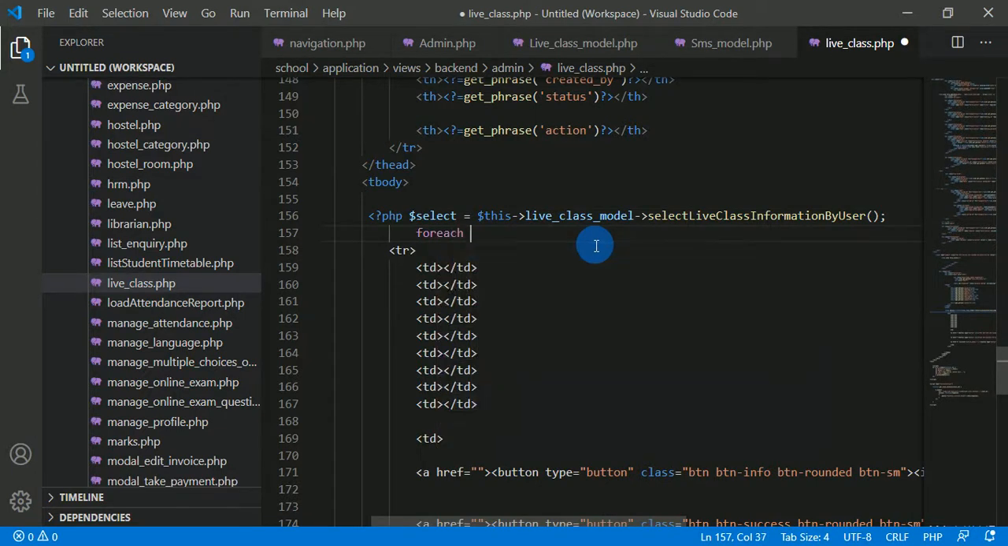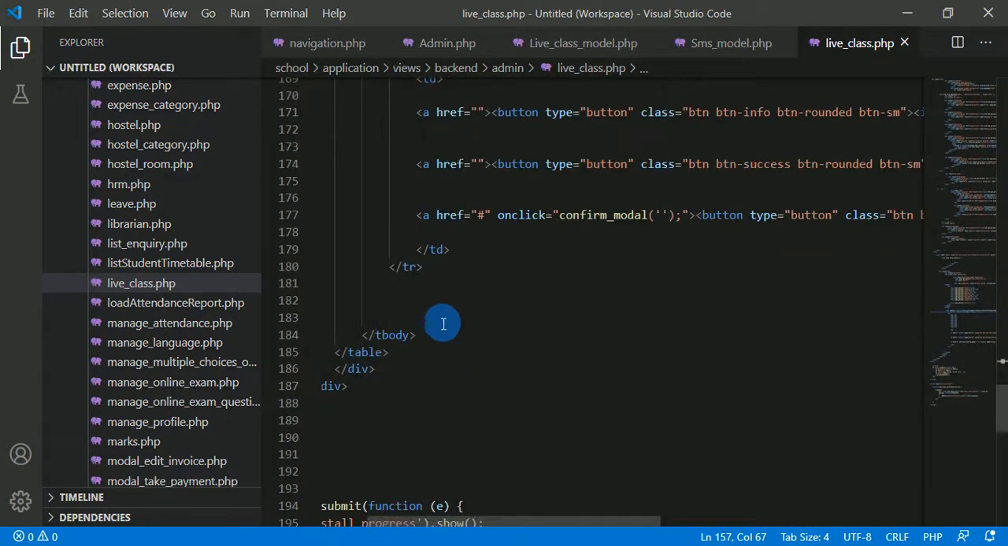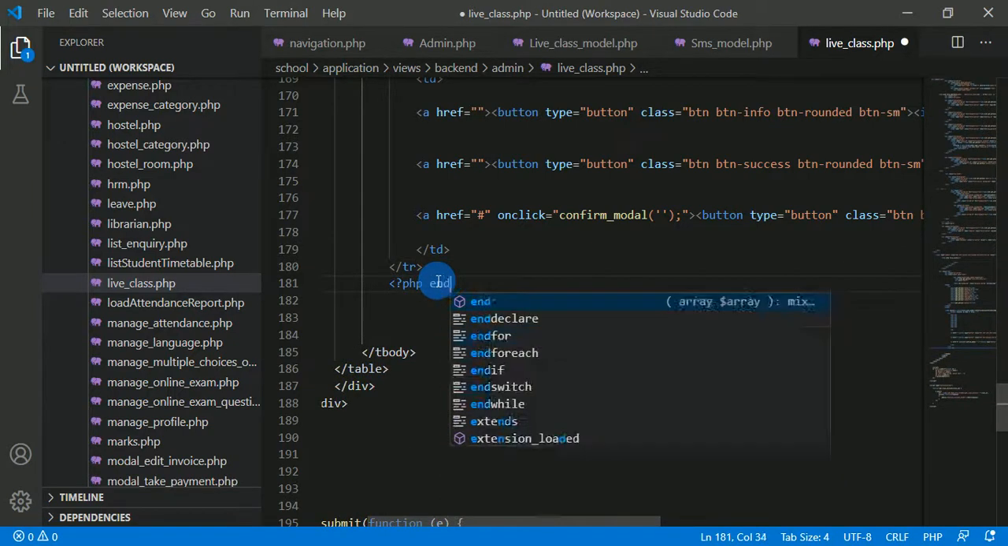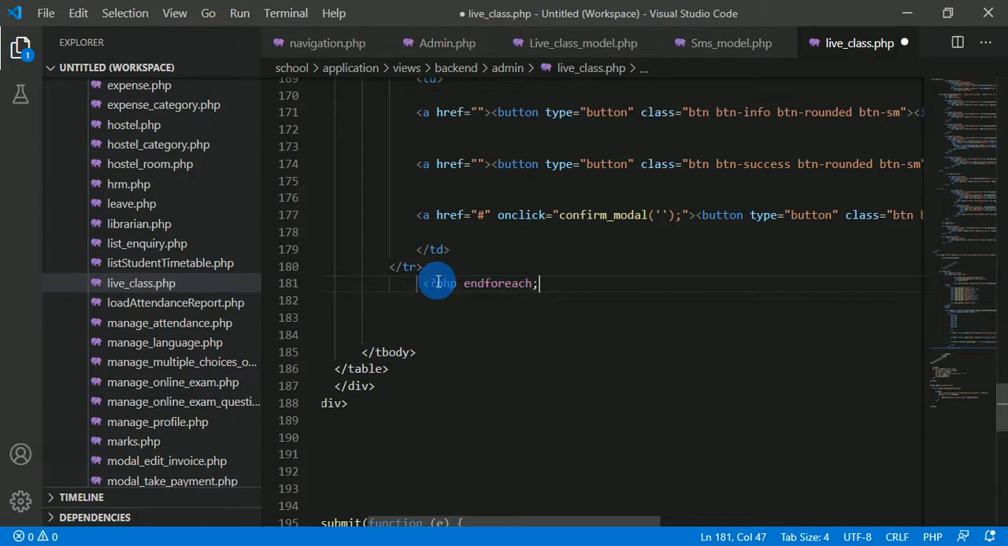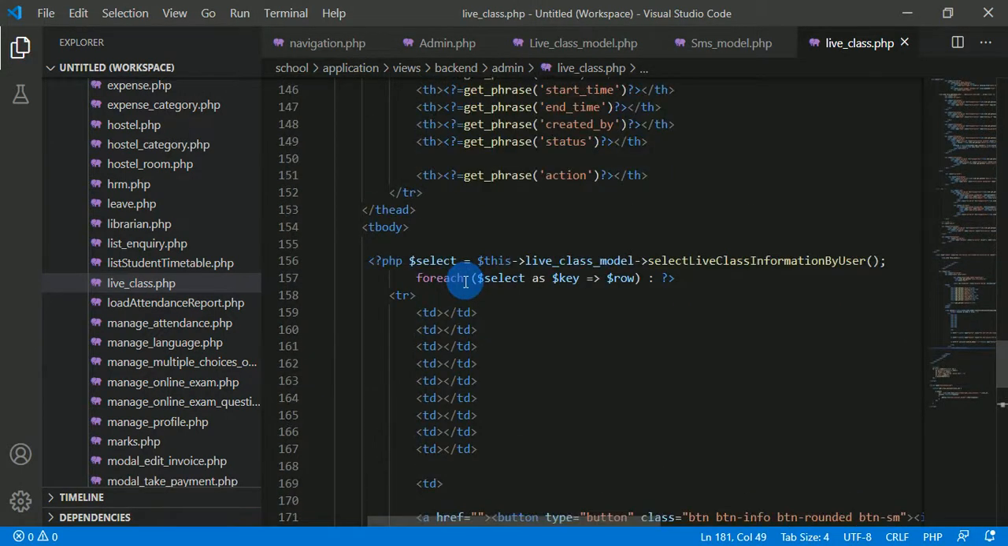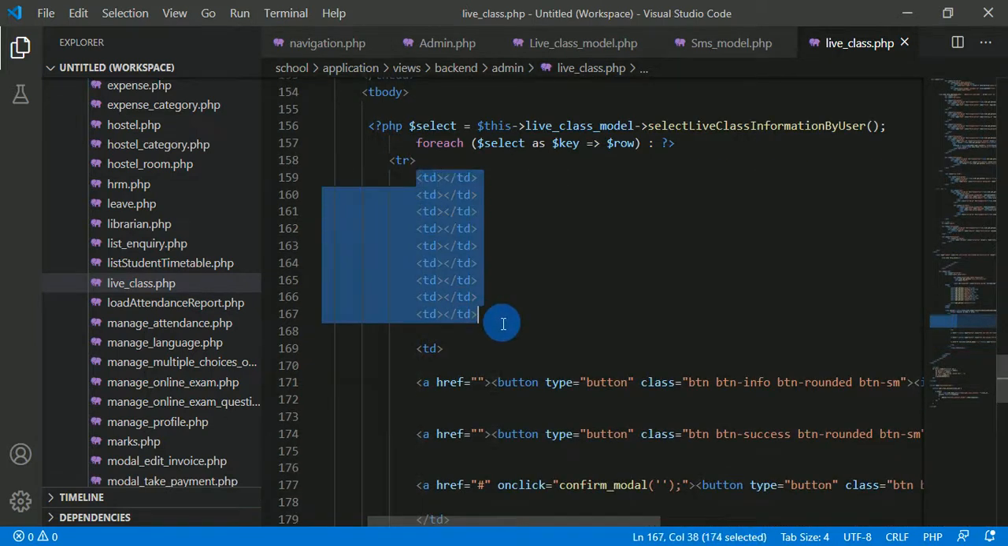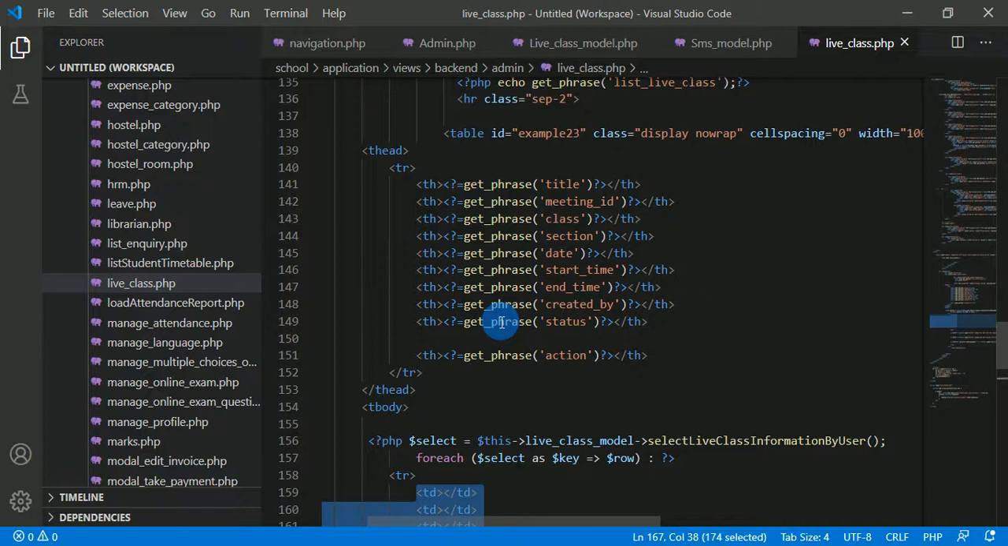Come down. Foreach variable select as variable key, associated. Let's use row. Beautiful. Colon and close the PHP tag. So after tr here I am going to say endforeach and close the PHP tag. Beautiful. So guys, we can now start to echo out the details in the next video.